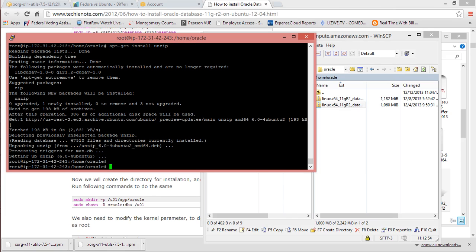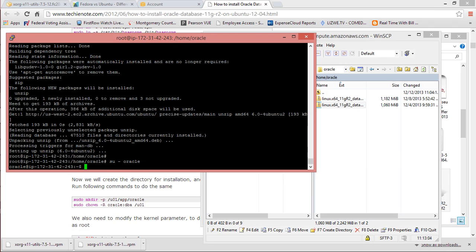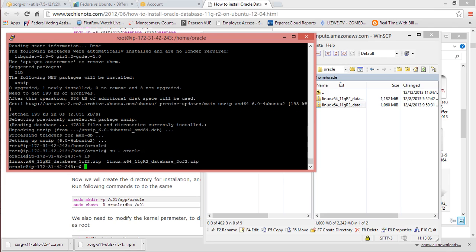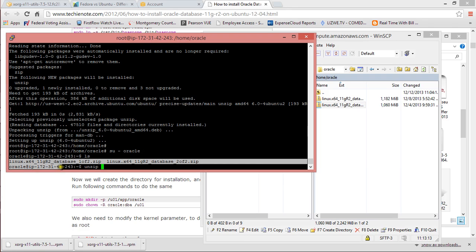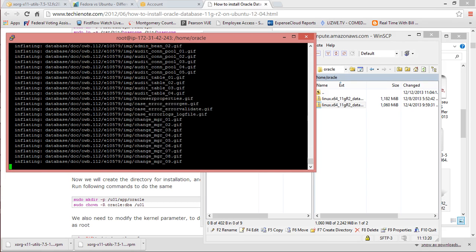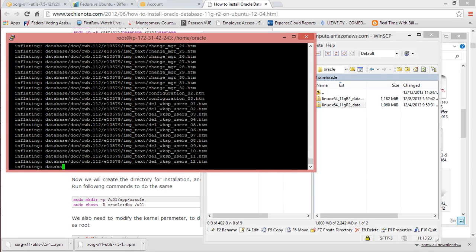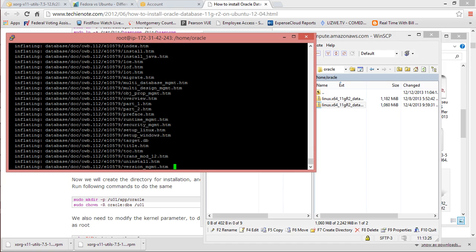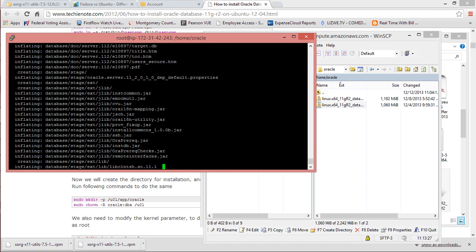And let's try to go back to Oracle again. su oracle. That's the way you get access into your Oracle account. There you go. And then ls. Okay, let's try to run unzip and see if it works. Unzip. There you go. That's one of two Oracle software packages.